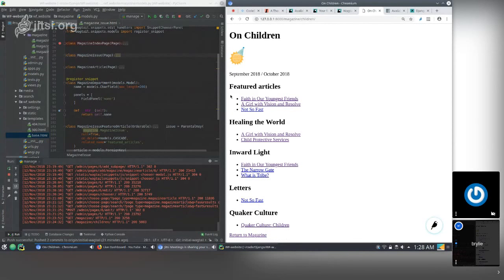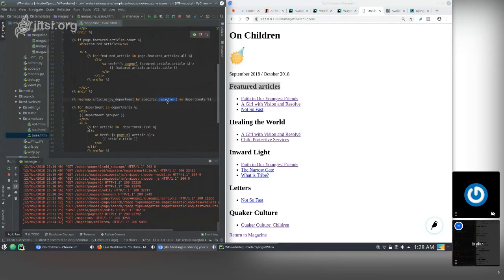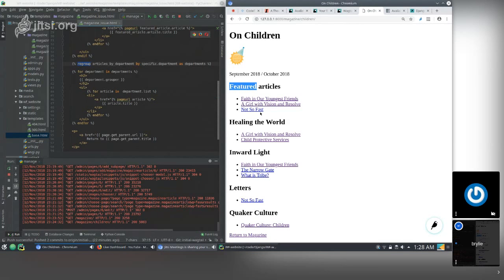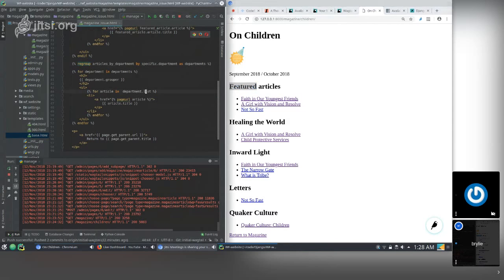But that's about it. So we grouped them by department with this regroup function, which is part of Django, and then we could display a header and list the articles within that department. This is all pretty well documented in Django.